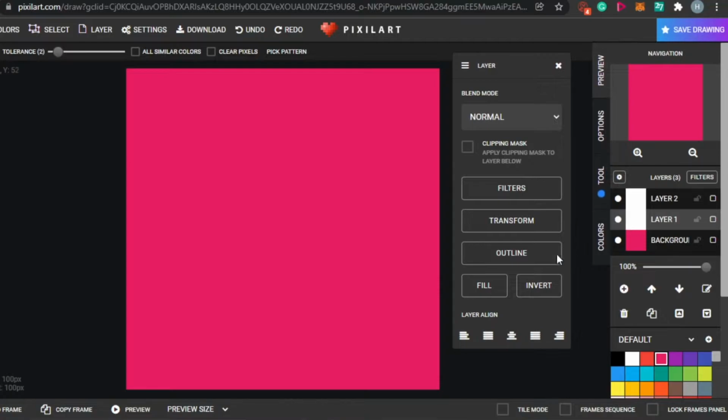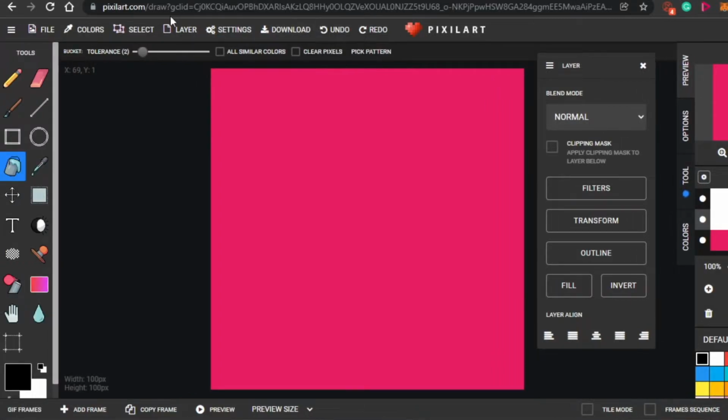So I will simply go for layer 1. This is the background. This is layer 1. So I will select layer 1. And then you also get all of the options right here. We have file option, colors, select, layer, settings, download, undo, and redo. So we have pink, the layer 1.